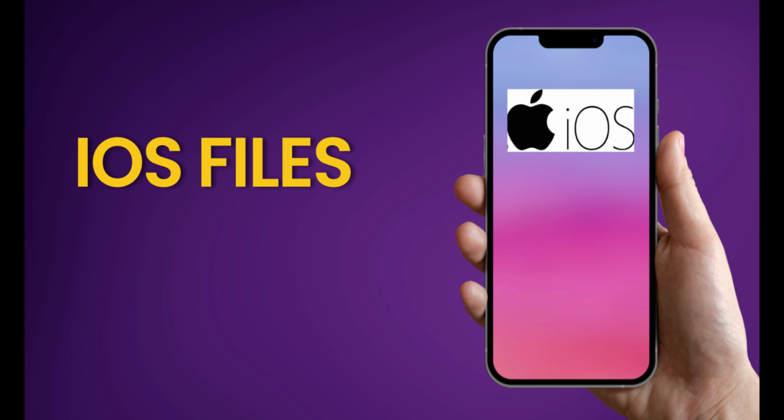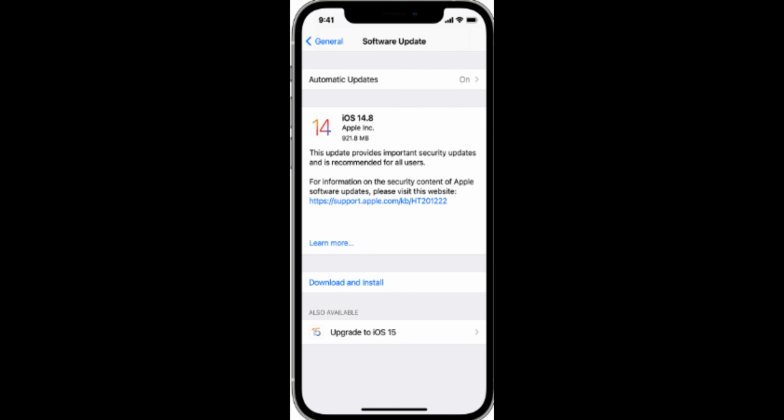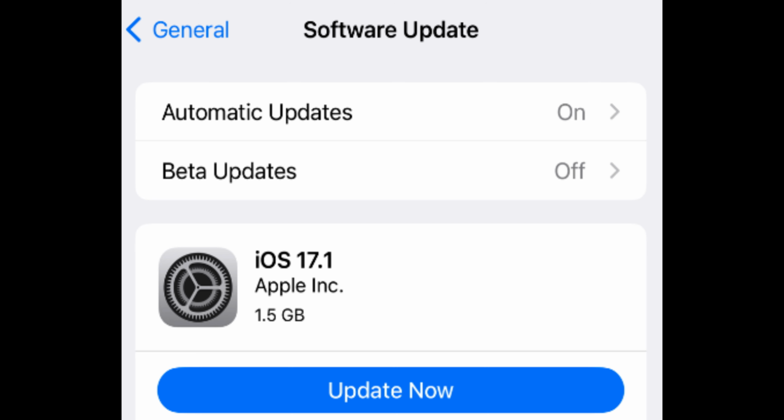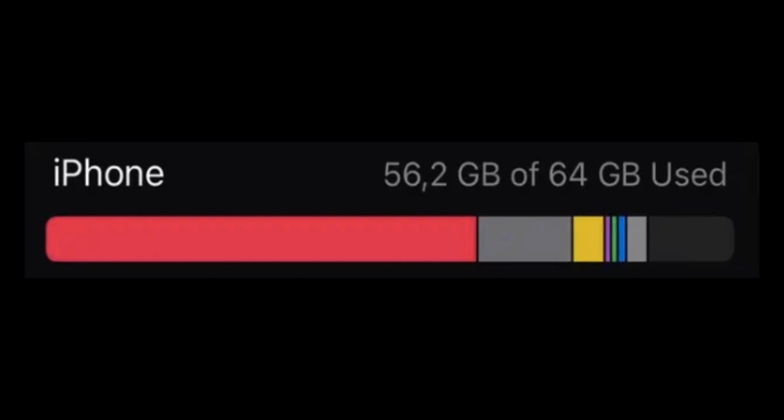iOS files are updates that have been downloaded but not installed. Once installed, the files will disappear and the data they were using will be returned. I recommend keeping about 2 to 6 gigs free at all times to allow for updates to be downloaded in the future.